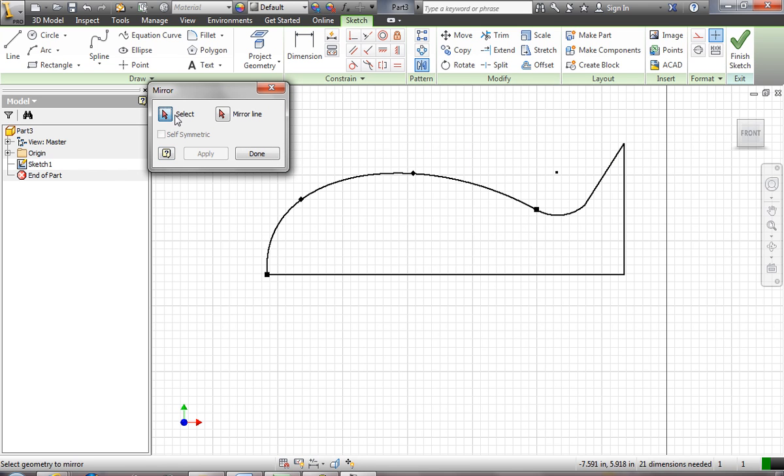It says select. I'm going to select the lines that I want to mirror, and I want to mirror the spline, the curve, and this line. I also want to mirror this line. And the reason I'm mirroring this line is because if I don't, I may not get the endpoints here. And if I don't have the endpoints, it's not going to give me a closed area for extrusion. So I'm going to go ahead and select that line as well.